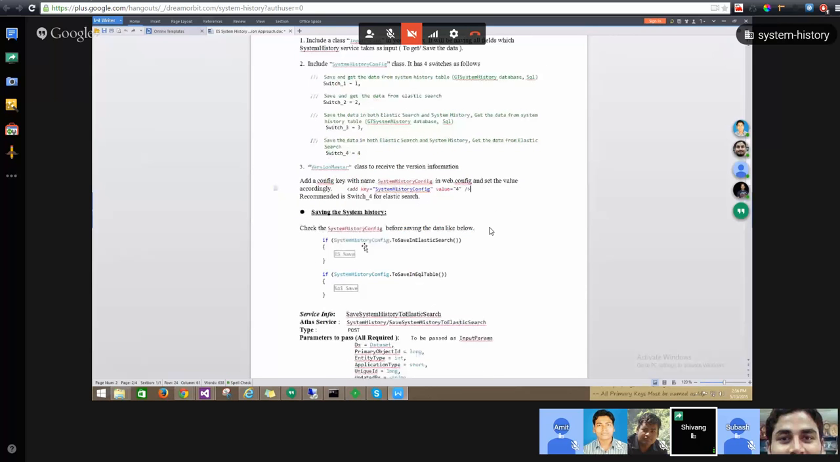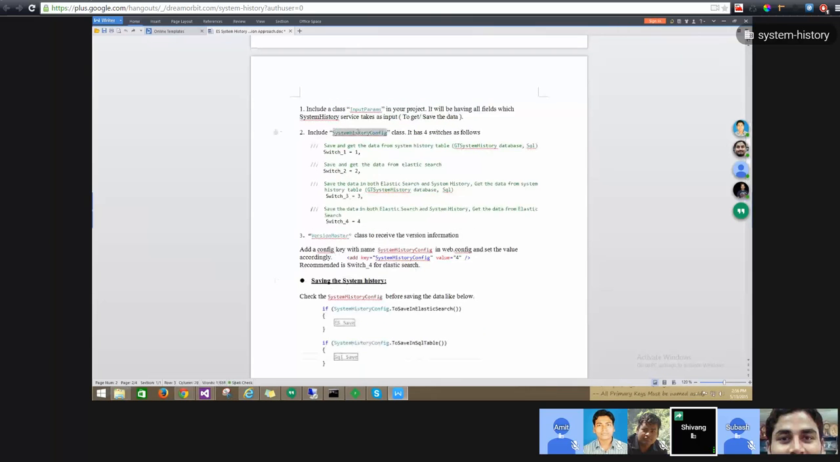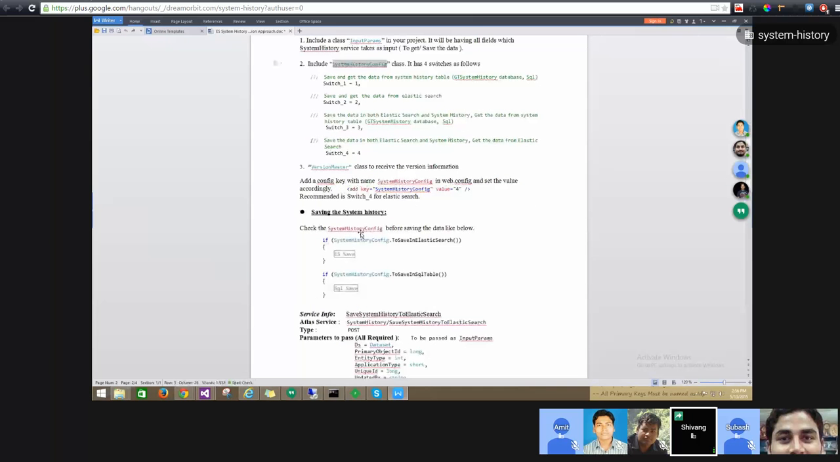If you see the one down here, saving the system history, right? What we used to decide through the system history config is where we need to save the data. Now guess that we are not saving the data in system history and Elasticsearch. Tomorrow there could be some problem in Elasticsearch, and you may have to save the data back in the SQL system history table, right? At that time, if data was only going to Elasticsearch, all things are gone if Elasticsearch went down. So now we will save the data in both, Elasticsearch and system history.